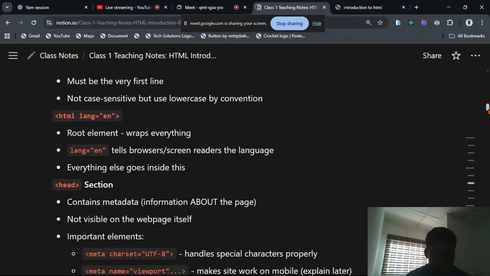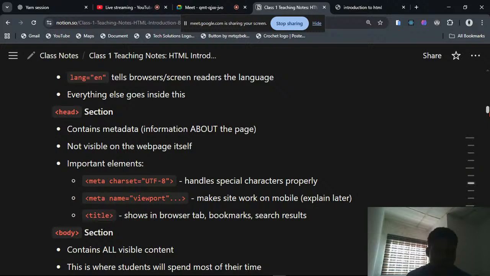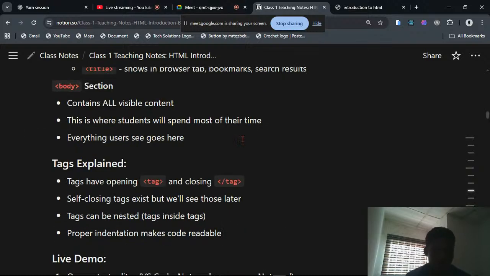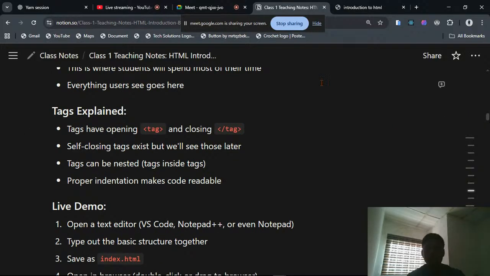That's basically it. Then we have the head section that holds the metadata. You understand? Then we have the body section that contains all visible content. This is where students will spend most of their time, and everything the user sees goes here. Now let's go into our tags.